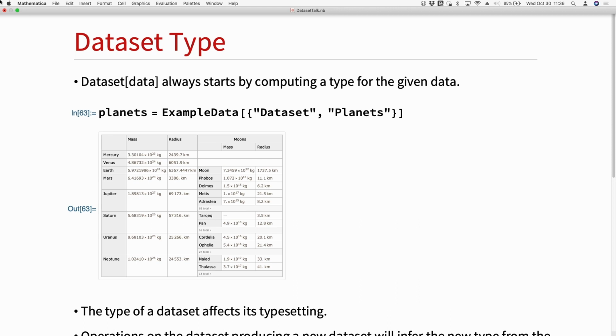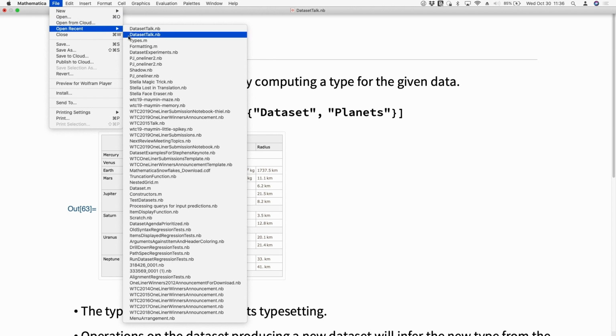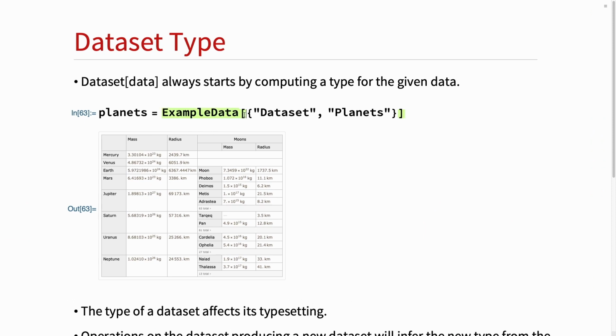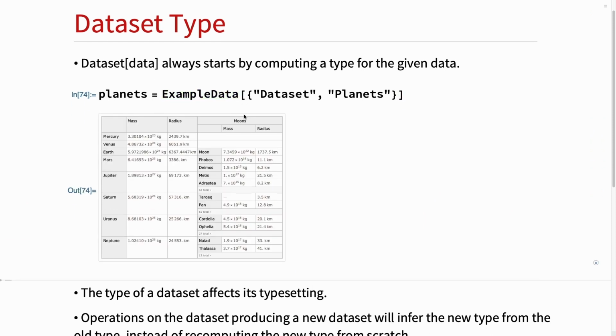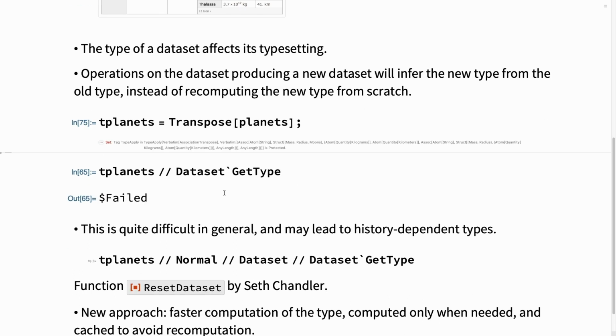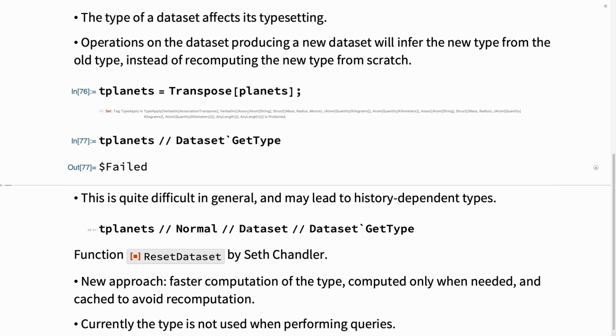Well, I can explain it. I was going to get the type out of this object, then get the type of the transposed object, and show that depending on whether you get the type directly after the transposition, or you normalize and get the type again, you get different things. And because the type of the Dataset affects various parts, like typesetting, you may end up having the exact same data with different typesetting. And this is something that has been reported as a problem.